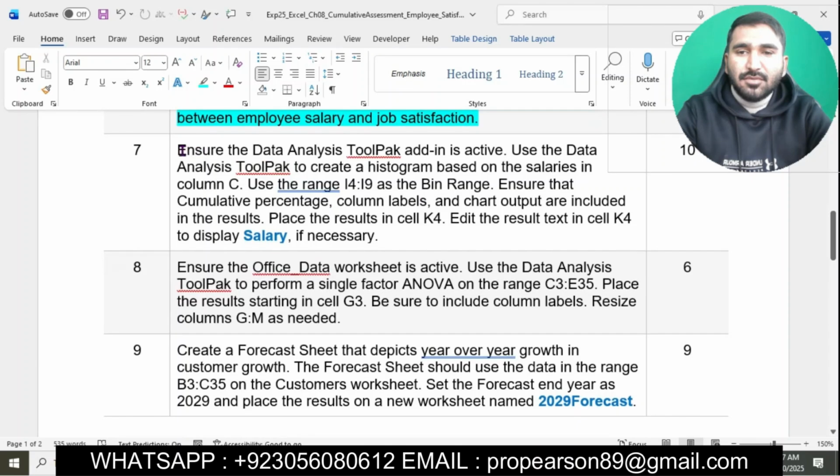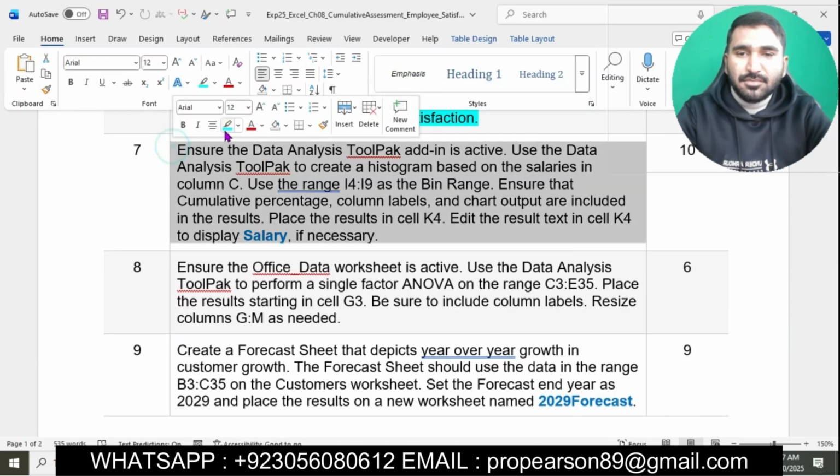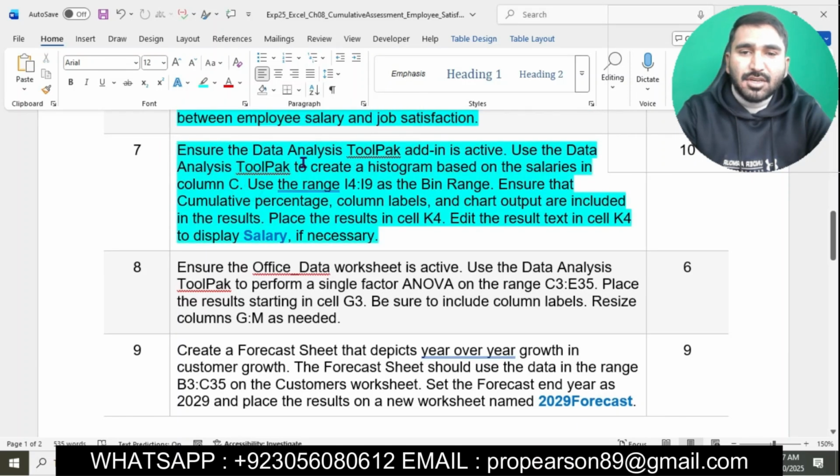Now I am going to do the next question of this assignment, question number 7. Ensure the data analysis toolbar add-in is active. Use the data analysis toolbar to create a histogram based on the salaries in column C. Use the range I4 to I9 as the bin range. Ensure that cumulative percentage, column label and chart output are included in the result. Place the result in cell K4. Add the result text in cell K4 to display salary if necessary.